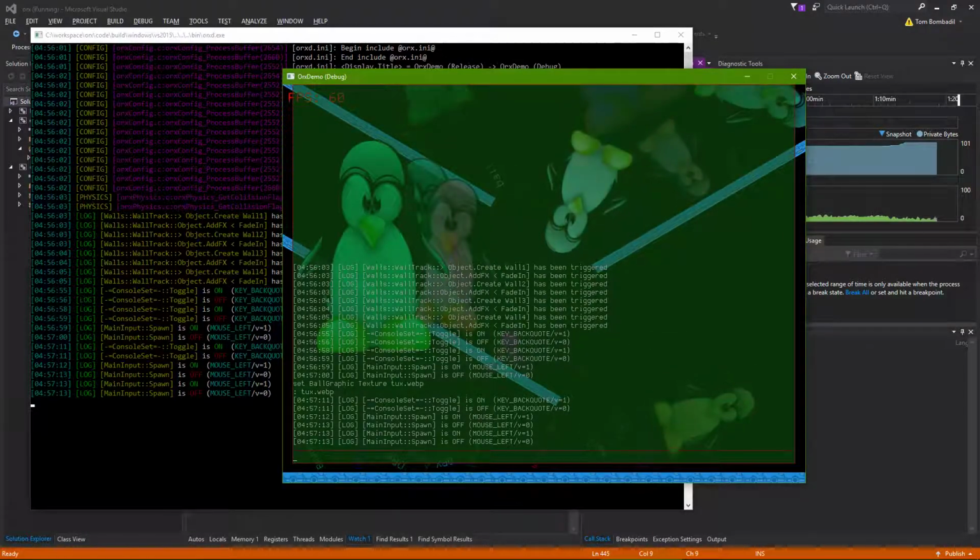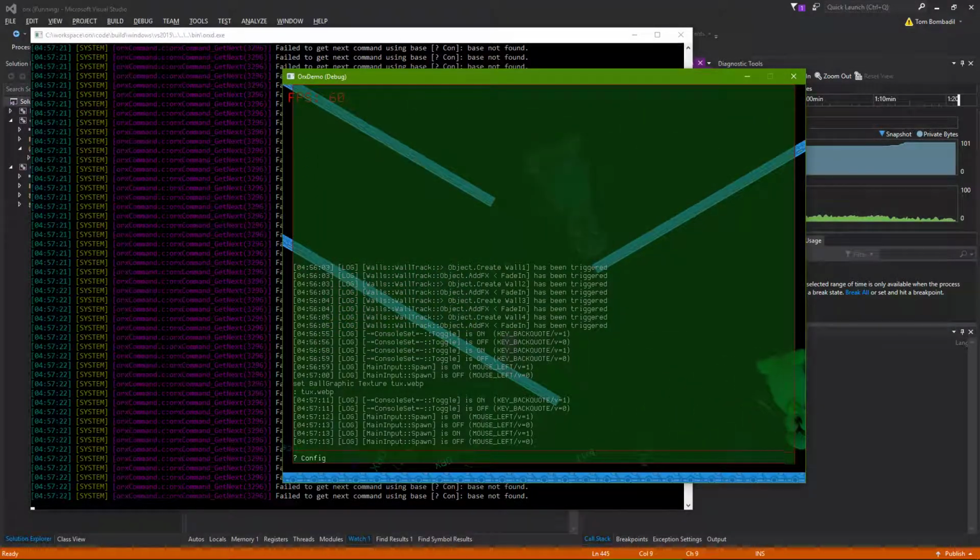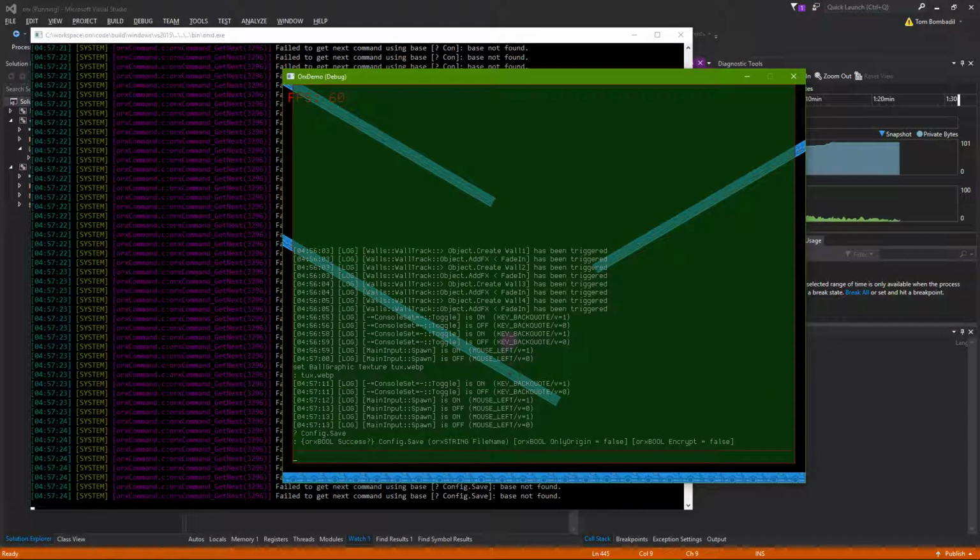So if we look at the prototype of config save, it takes a file name, and then you can pass only origin and encrypt. We're going to ignore the encryption because we don't need it. Only origin means that if you give it a file name that exists, it will only save the values that were defined in that file at the beginning. For example, if I give it bounce.ini, it will only save back things that were originally defined in bounce.ini. It won't save back things coming from somewhere else or things added later on. So that's the only origin parameter.